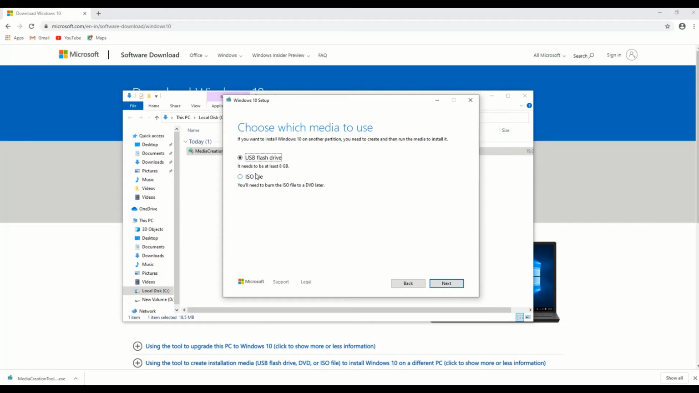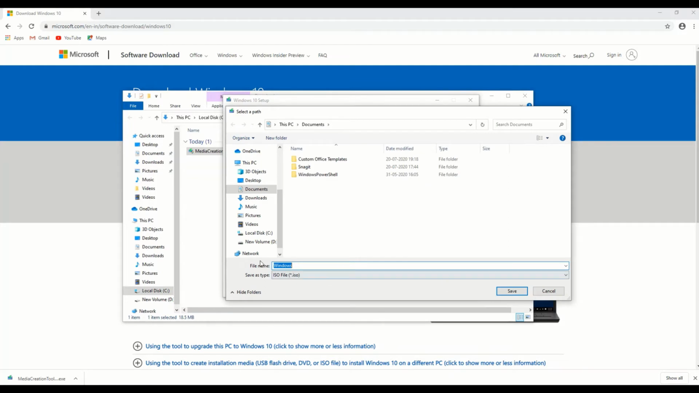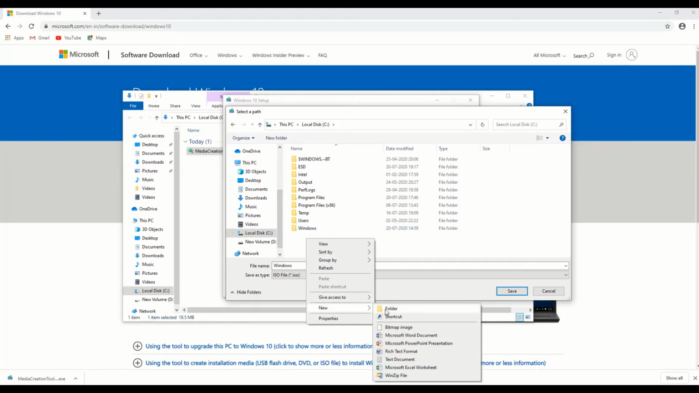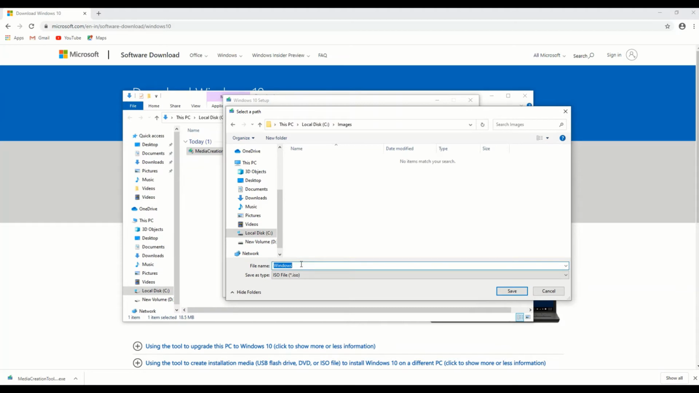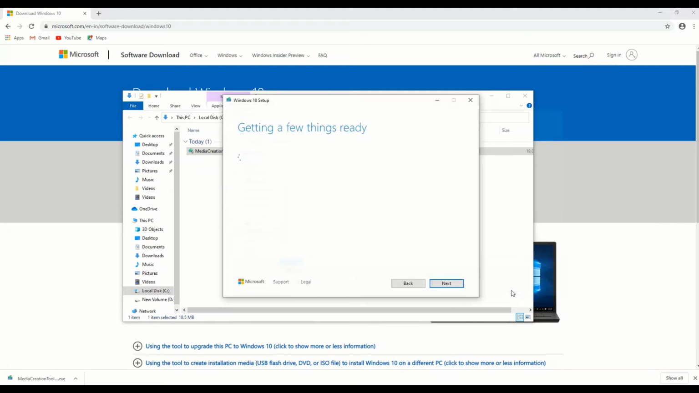Here is the USB flash drive option and the ISO file option. Here we are creating an ISO file, so we will choose this. Otherwise, if we are creating a USB drive, then we can choose that. So ISO file, click on next. It's asking where we need to save. Here I'm creating a new location, Images, and double clicking on this Windows 10 so I can identify my image. Click on save. Now downloading is starting.